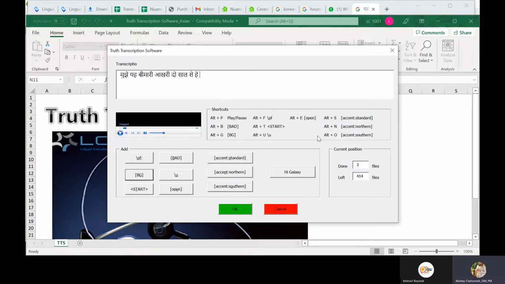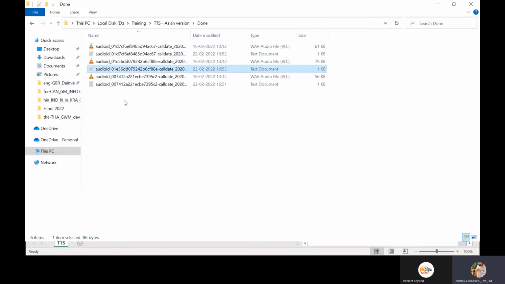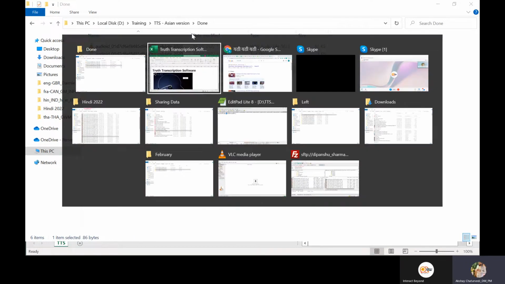So this is how it will go, and you will continue it this way. The moment you finish a file and move on to the next file, the file which you did previously will be saved into the done folder. So you'll keep doing the files and they will automatically be saved into the done folder.